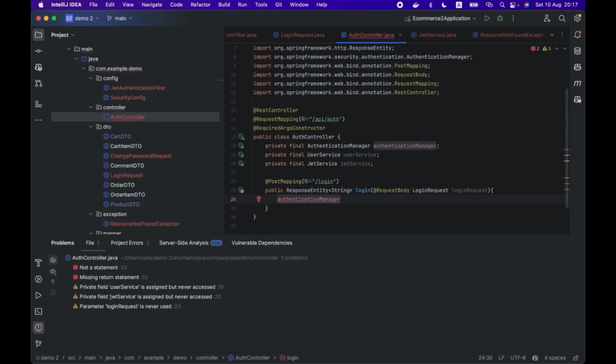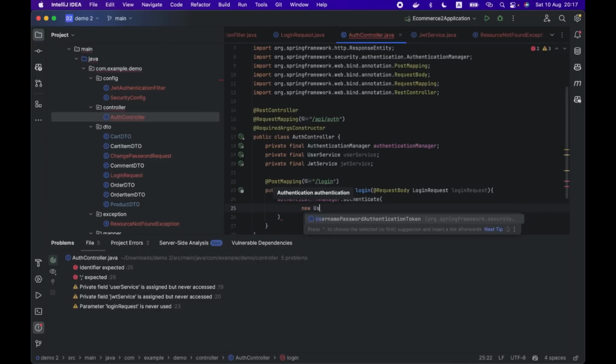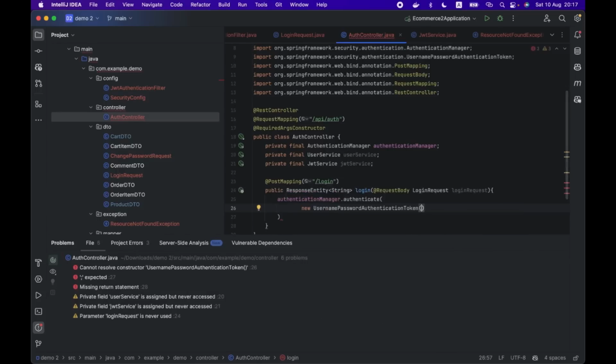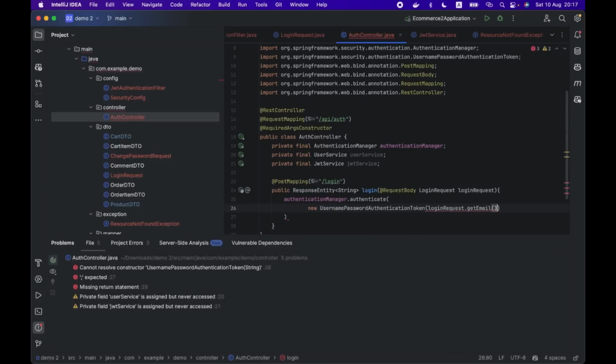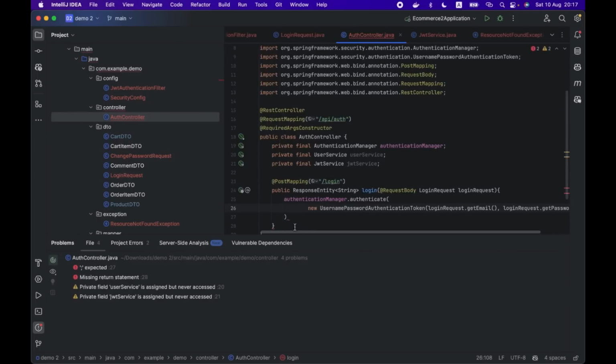So we are gonna use the authentication manager and authenticate our login request using this object, UsernamePasswordAuthenticationToken. As you remember, we did it in our authentication filter. So here we make a login request, get our email and password from the login request.